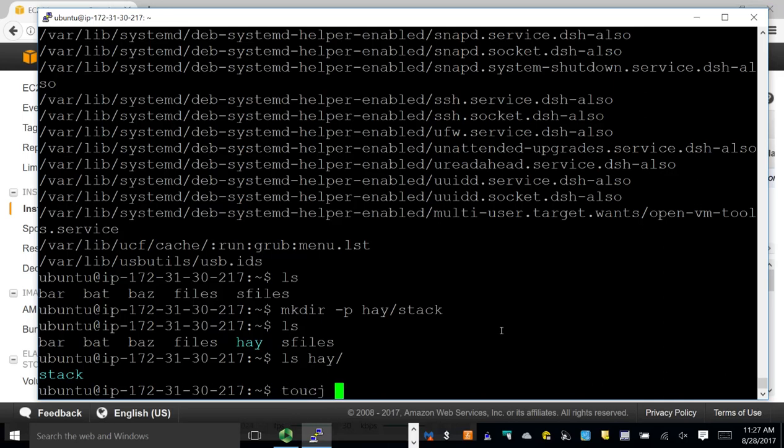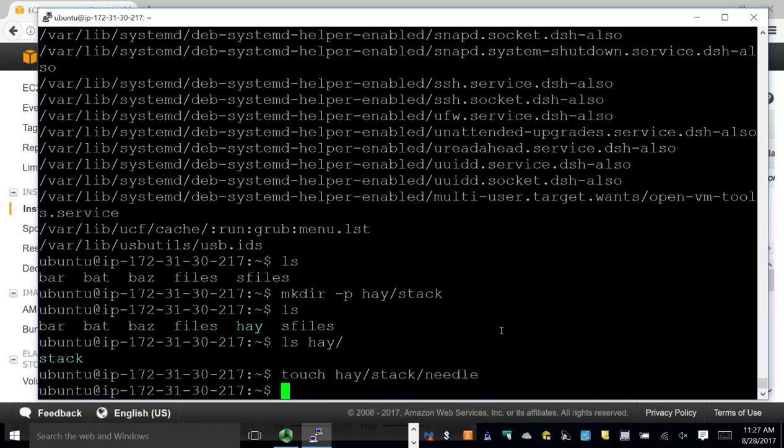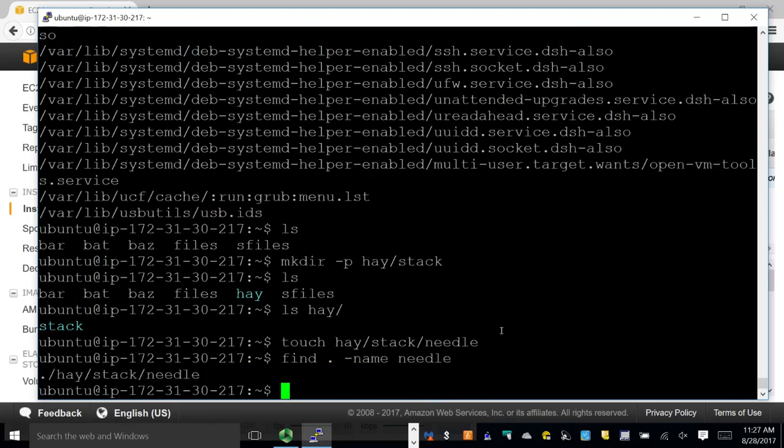Okay, and then I can do touch hay/stack/needle. It's a needle in a haystack. Okay. Find. So the first parameter is basically where I'm going to search. So dot basically says start searching here, and then I can do things, for instance, like find any file named needle. Oh, there it is. And there's the path to that.